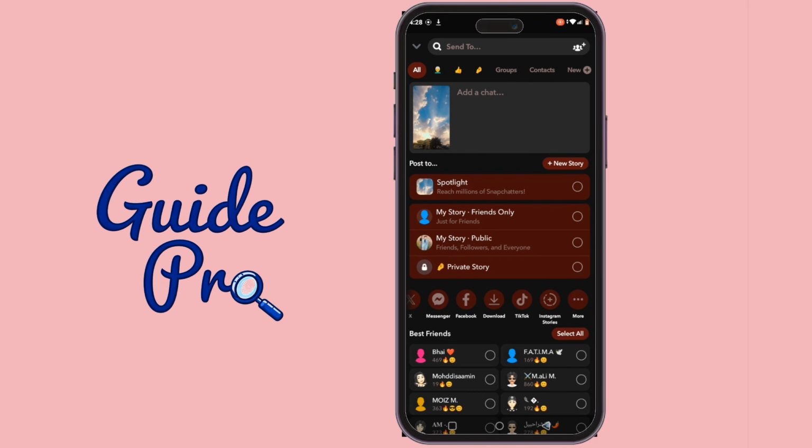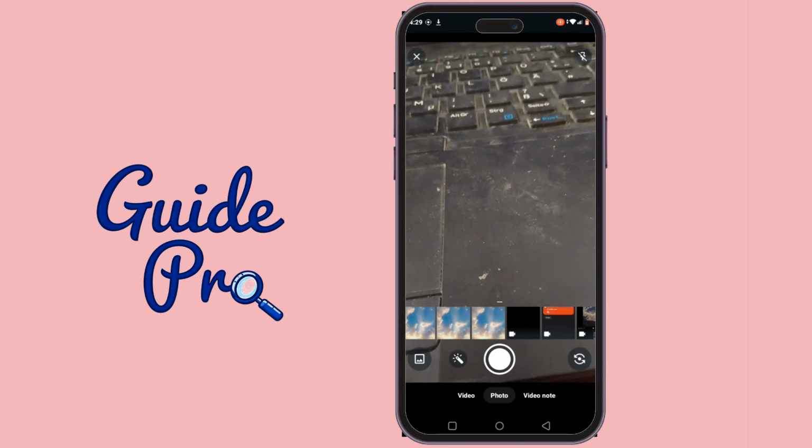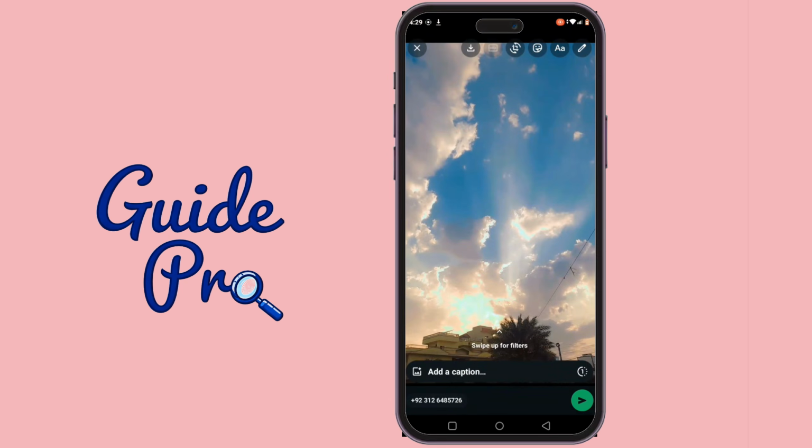Wait until the photo is saved to your gallery. Now, close Snapchat and open WhatsApp. Open the chat where you want to send the photo. Tap on the plus icon next to the message box and select Photos. Choose the downloaded Snapchat photo from your gallery and tap Send. Now the photo will be sent as a normal image instead of a link.